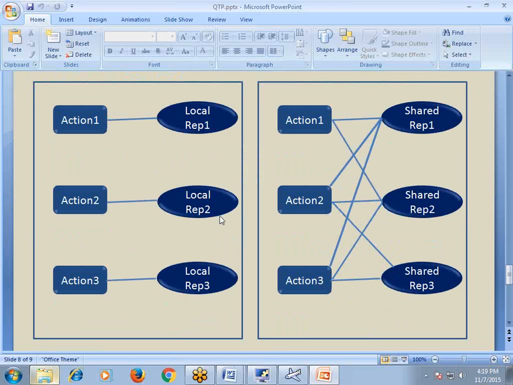How local repository works. This is the local repository structure. It is action 1, local repository 1, action 2, local repository 2, action 3, local repository 3. So with every action, there is one local repository file. It is a one-to-one relation. Let us assume that in action 1, I am writing a script for the first 5 screens in my application. And in action 2, I have automated screens 3, 4, 5, 6, 7, 8.